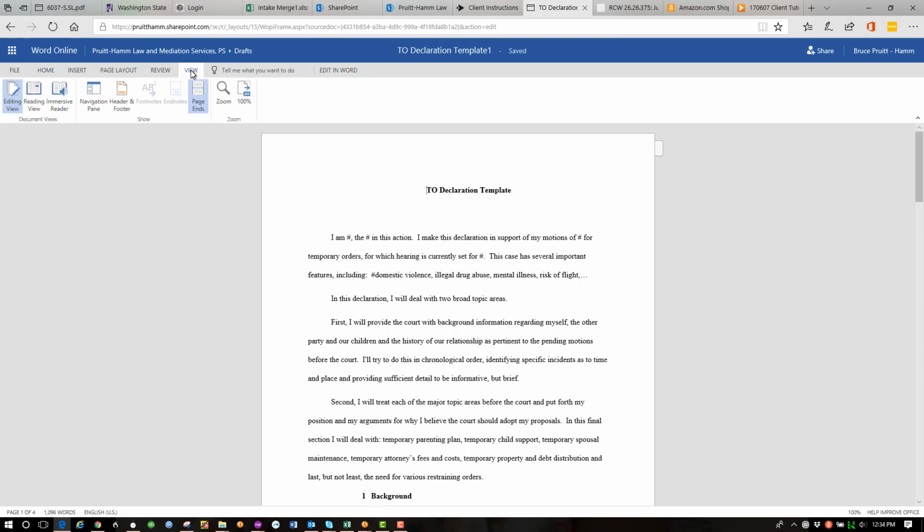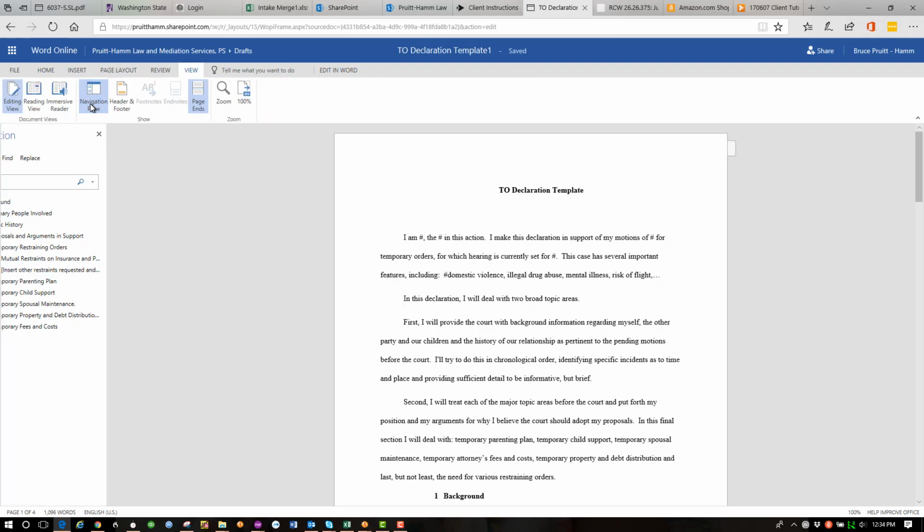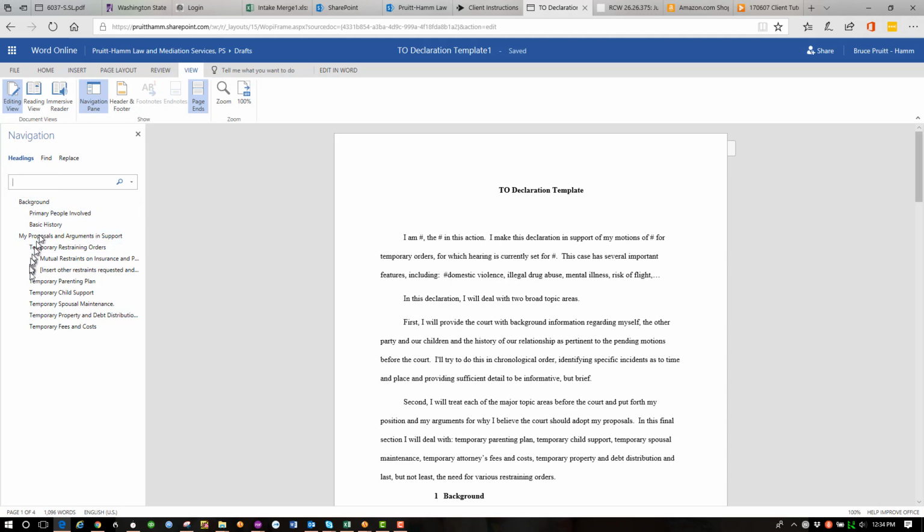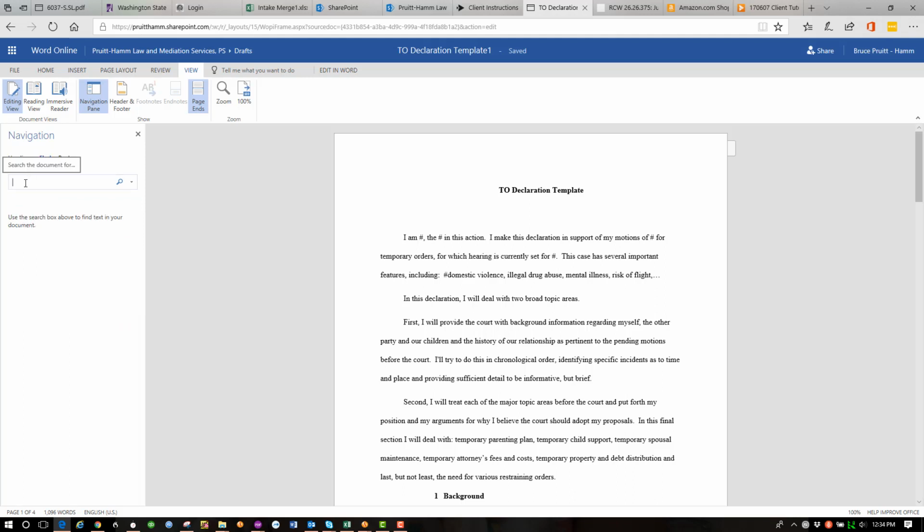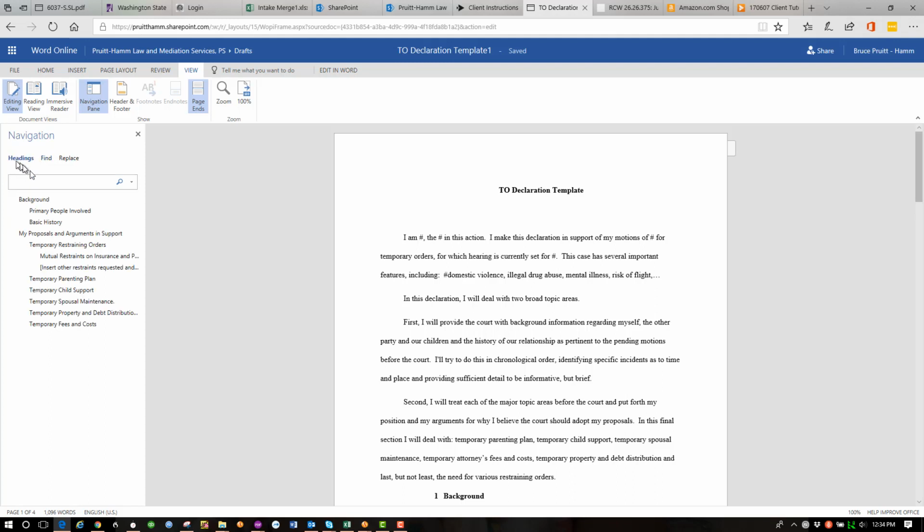I would recommend that you come up here to view and click on navigation pane, because the structure or outline of the document is shown here. And you can also use find and replace. So if you wanted to look for a particular word, you could use that. I'm going to leave it on the headings for now.